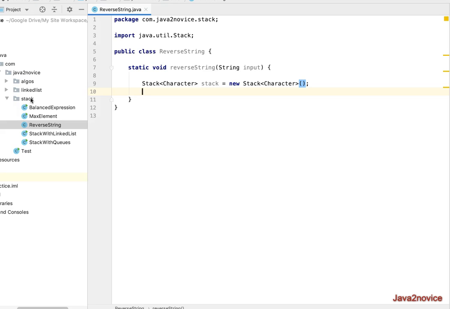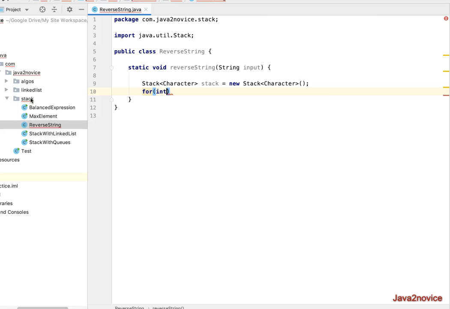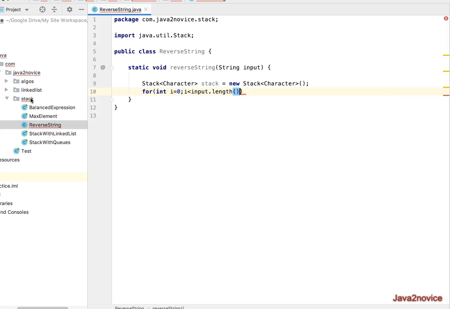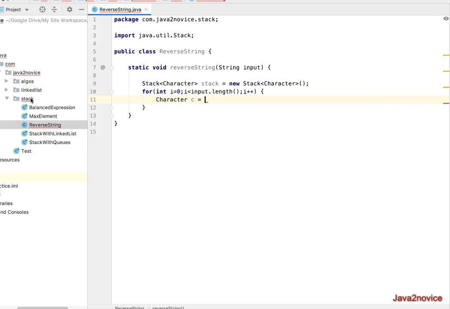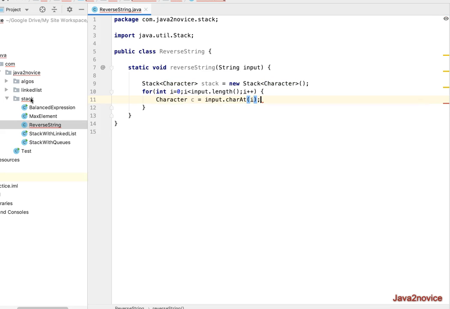We have to iterate through the input string and read character by character. So we'll use a for loop: i less than input dot length, the length of the string, i plus plus. Get the character based on index i: char c equal to input dot charAt i. Now let's see what this character is.